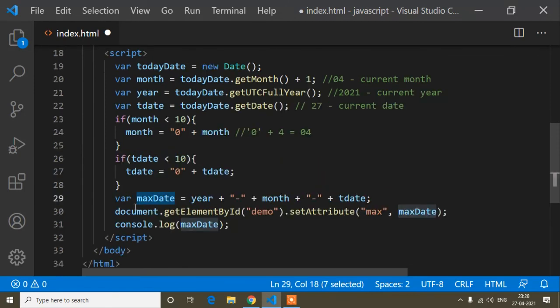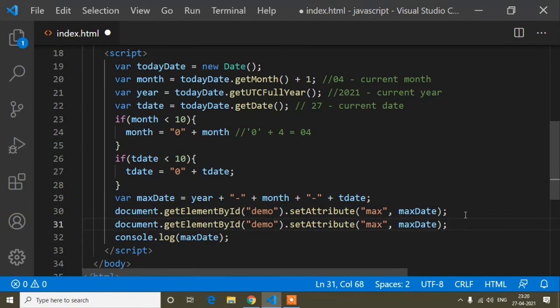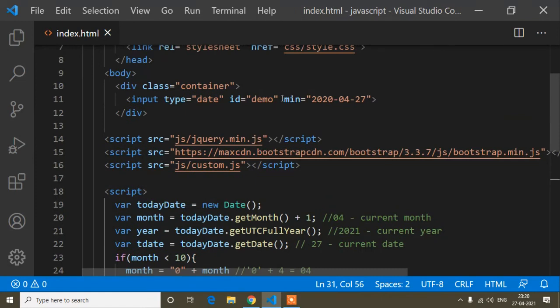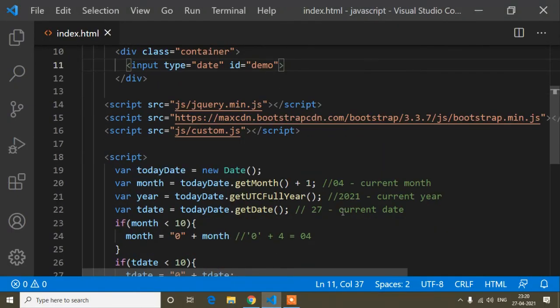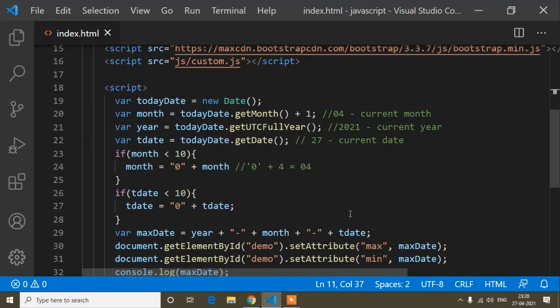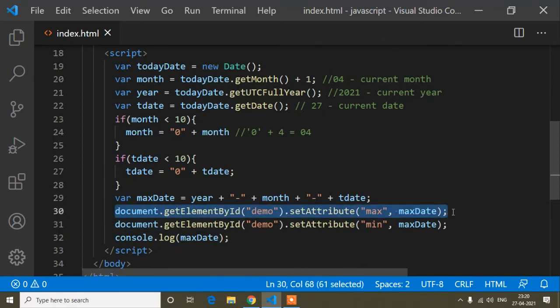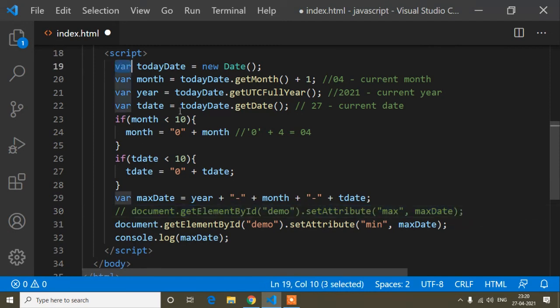Now suppose this max date variable, if I set it inside this min date property also, you can see here, suppose this is min, and I set this min date dynamically, now you can see I can select only today's date. In this same way, suppose I want to select the min date up to 18 years. So how can you do that? For showing purposes I will comment out this max date property, but you can define the same thing inside another variable.